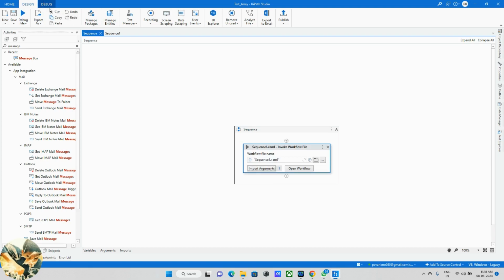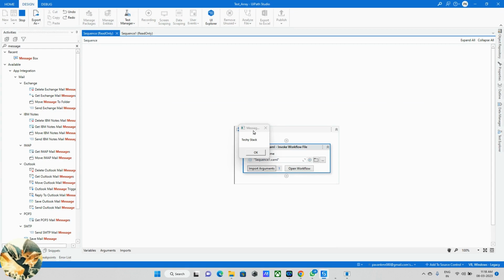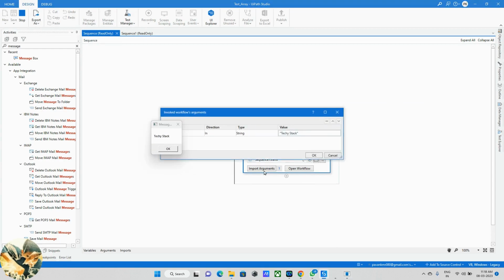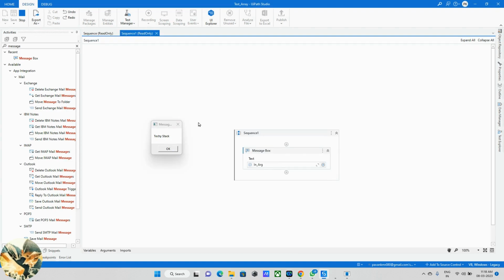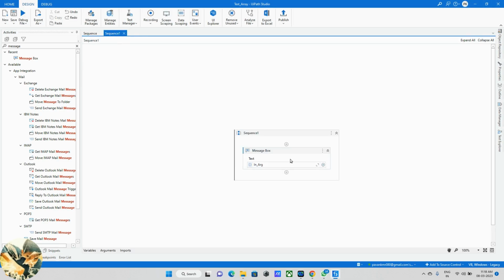If I run this, I can see the output. Where I declared this In argument, I declared it here. In the In argument, what I declared was techystack, and the output is where I am checking here. So this is the way we can declare the In argument. Now we'll see how to declare the Out argument. Out argument means we are sending from sequence one to sequence.